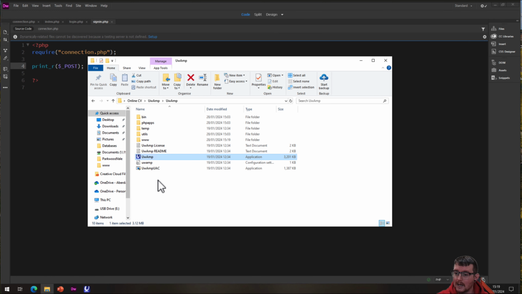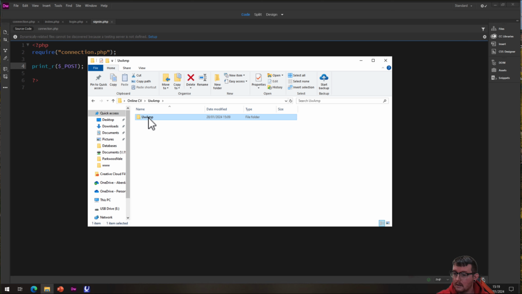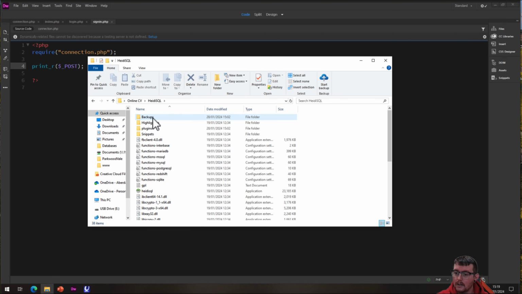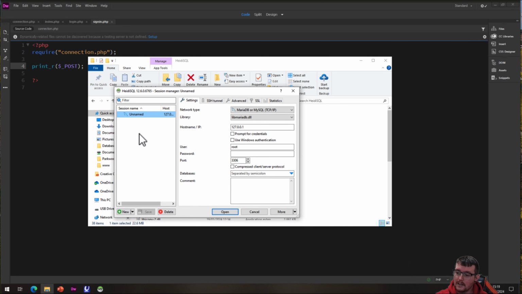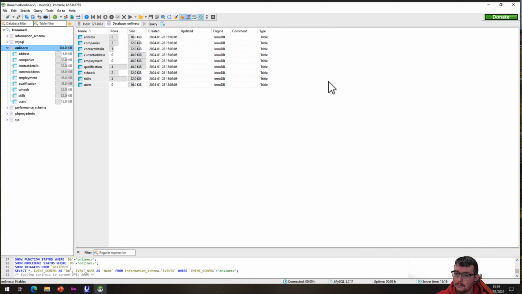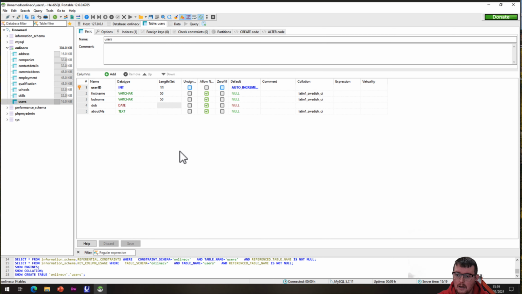We now need to go into HeidiSQL. If I go into the online CV, HeidiSQL, get this open and connect to my database, we need to make a change to our database. In my database then, we have all of these different elements, and you can see I've added a table here for users. In my users table, I have ID, first name, last name, date of birth, and about me, but I don't have anywhere any information about the user's username and password. So let's add those fields in.